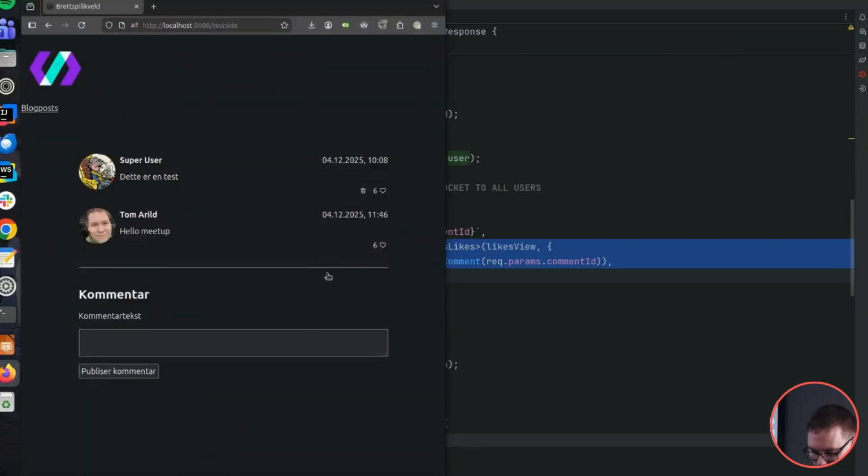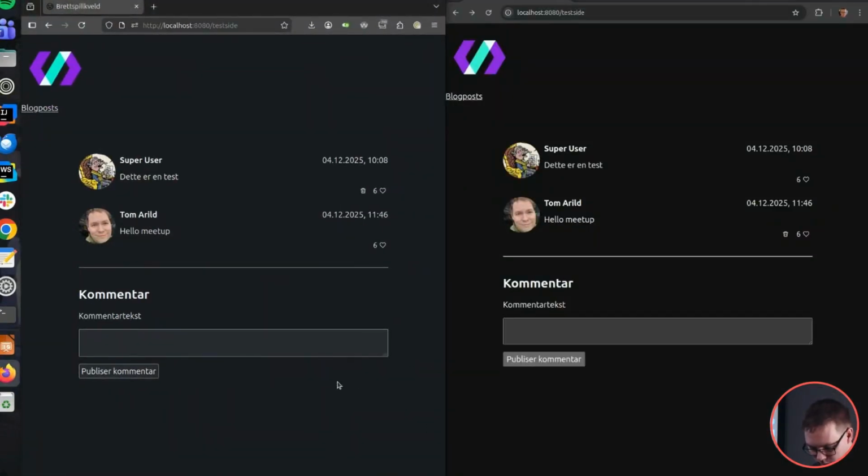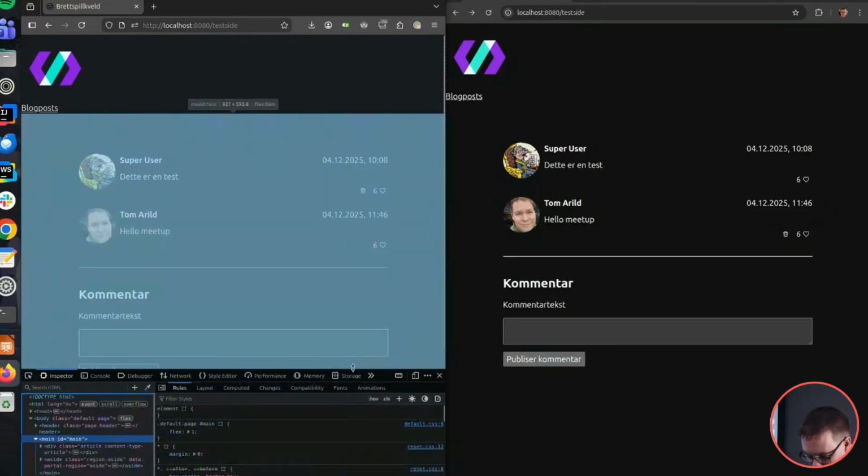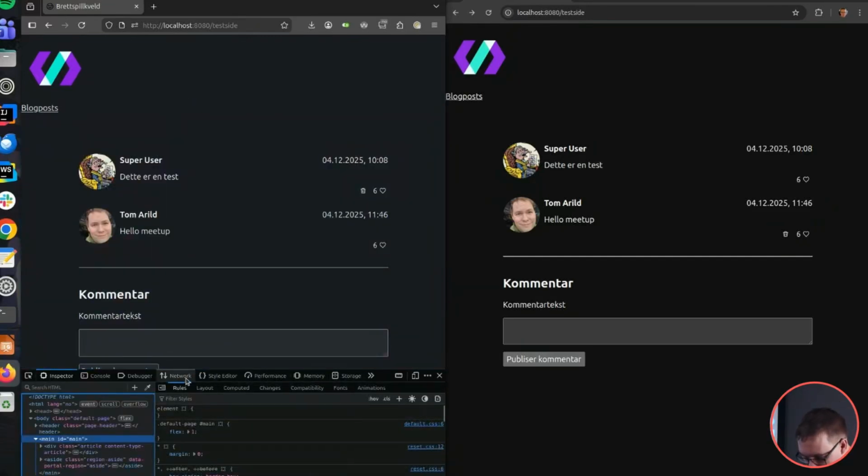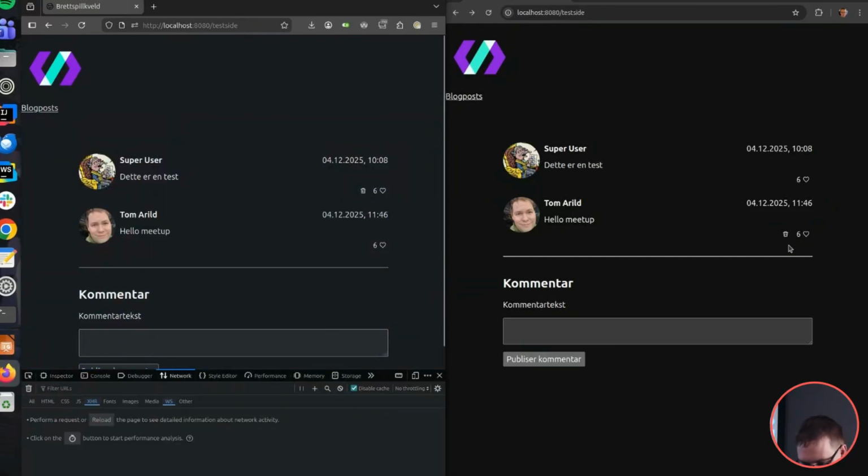And let's look at the WebSocket. In the network tab. Okay, so let's see if there's stuff coming in. Okay, maybe not.